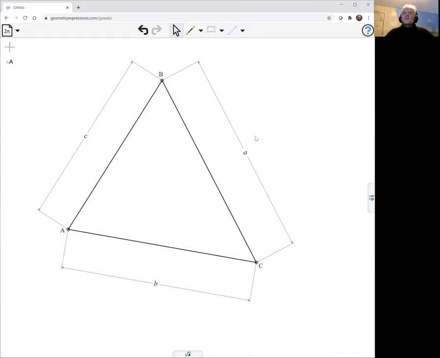Now, to do a median, I can use this tool to get the midpoint, and then I can connect the midpoint up to the opposite vertex of the triangle. However, GXWeb's got a convenient tool that lets me select not just the segment, but also the point, and then the midpoint construction, and that will create the median directly.